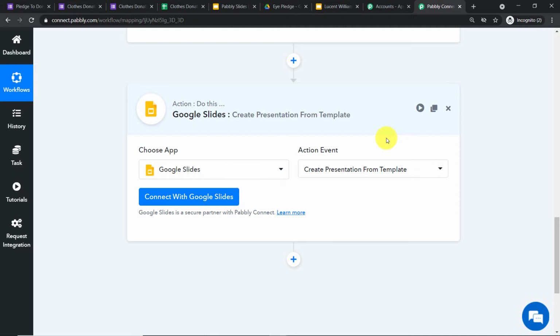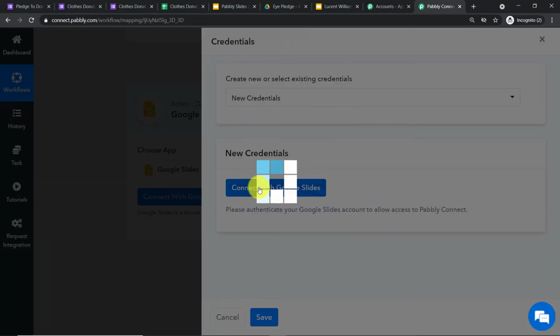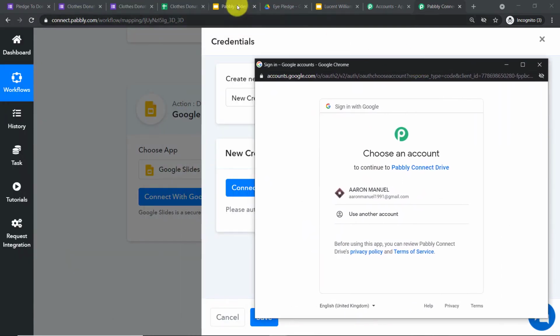Now in case, just like the triggers, if you want more action events according to your choice, you can make a request to our team at admin@pabbly.com to custom build an action event for you. But at present we just want to create a presentation from the template. So let me just click on connect with Google Slides. In the new credentials, let me click on connect with Google Slides. Okay, all the Google Slides are present in this particular Gmail account. So I'm selecting this one.